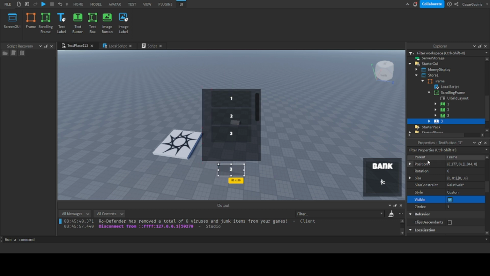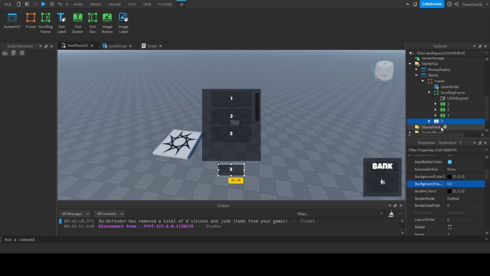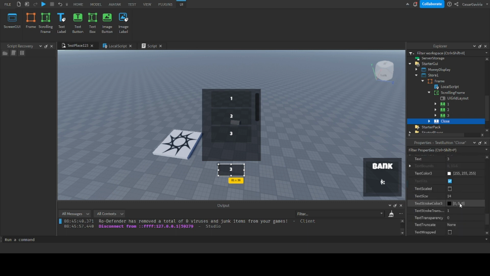So it's pretty easy to script a close button. We're just going to duplicate one of the buttons in the scrolling frame, and then we're going to move it to the main frame. And then I'm just going to change the background transparency to 0.5. I'm going to rename it to close, and then I'm going to change the text to close as well, so everything displays correctly. If I can find the text.